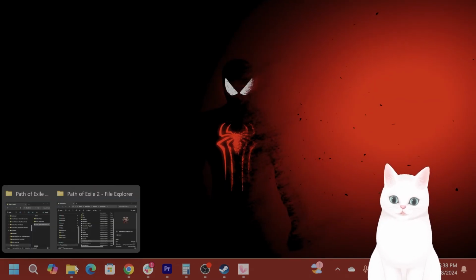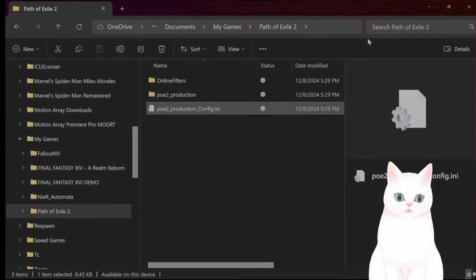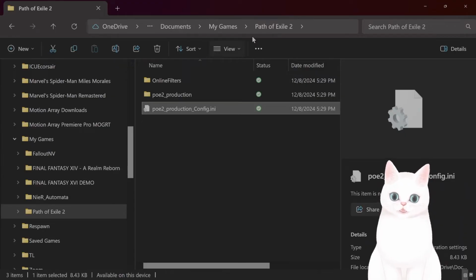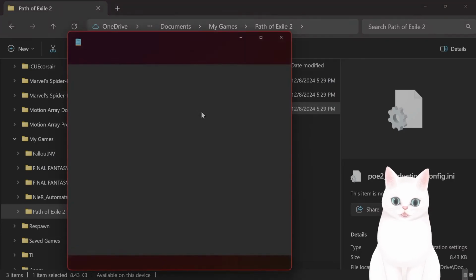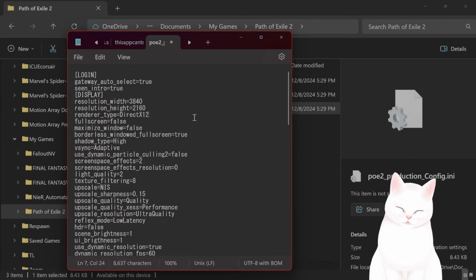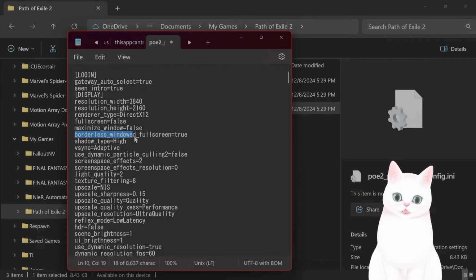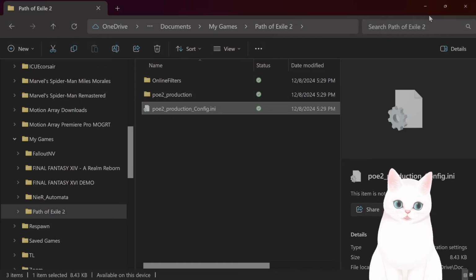What is that? Okay, go back to this file. Again, Documents, My Games, Path of Exile 2. This production_config.ini file. Open the file with the text editor again. Now look for full screen. And make sure that it's false. And also look for borderless windowed full screen and make sure that is true. And save the game file and relaunch the game to see if it works.